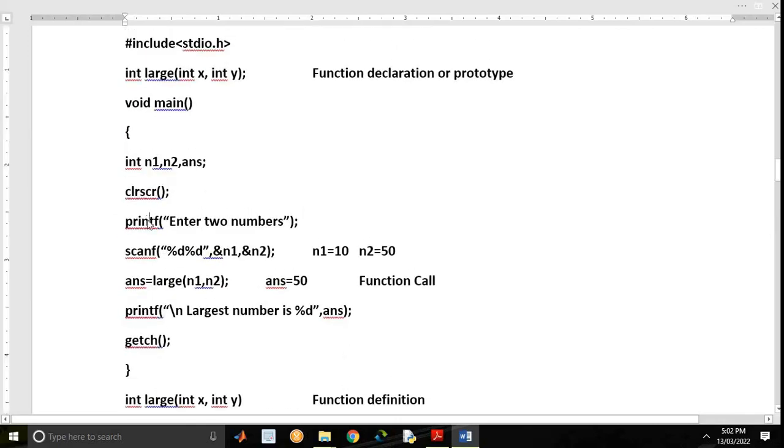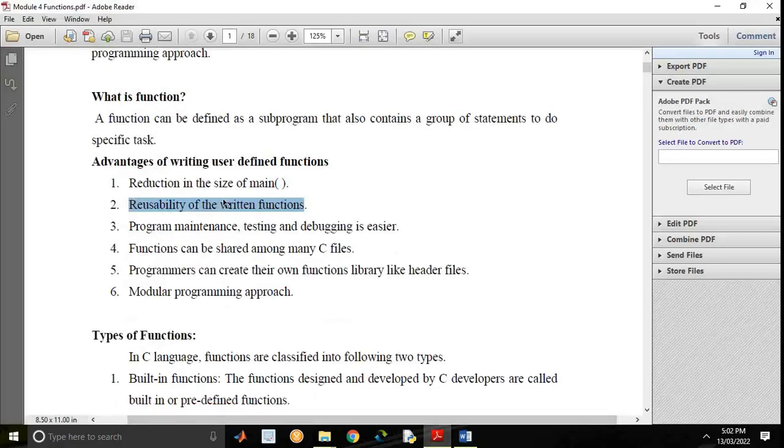How many times do you use printf? Many times. How many times do you call scanf? Many times. That is the second advantage: reusability of the written function. Then program maintenance, testing and debugging is easier. Your maintenance will be easier, no? You are calling John, Jasmine and everything, and you can ask them whether everything is okay. You can test them. And if any error occurs, bug means error. Debug means removing the errors.